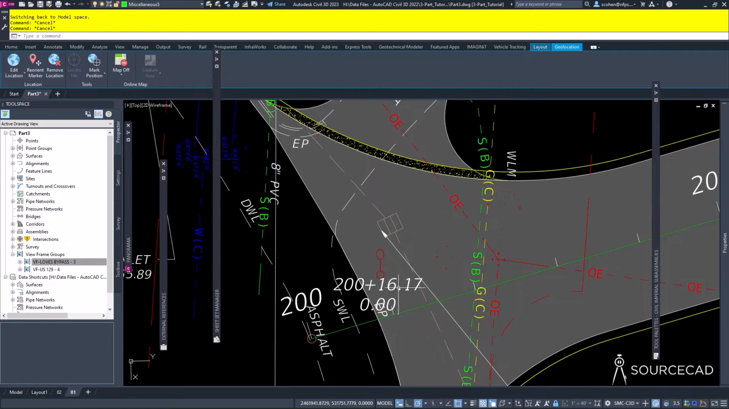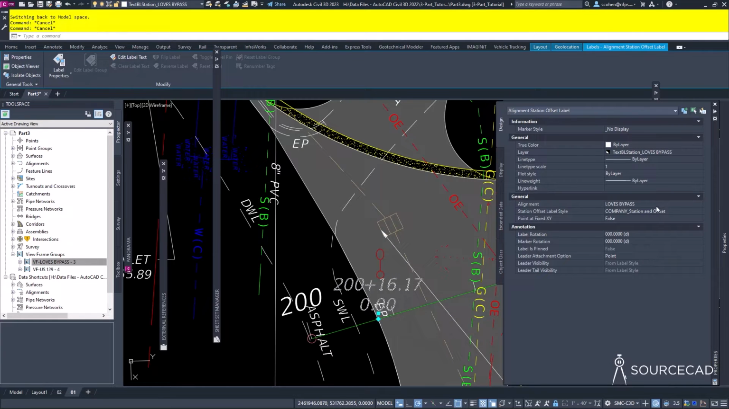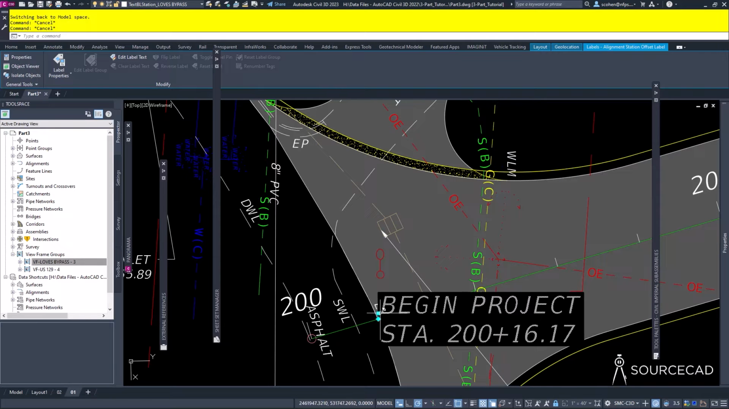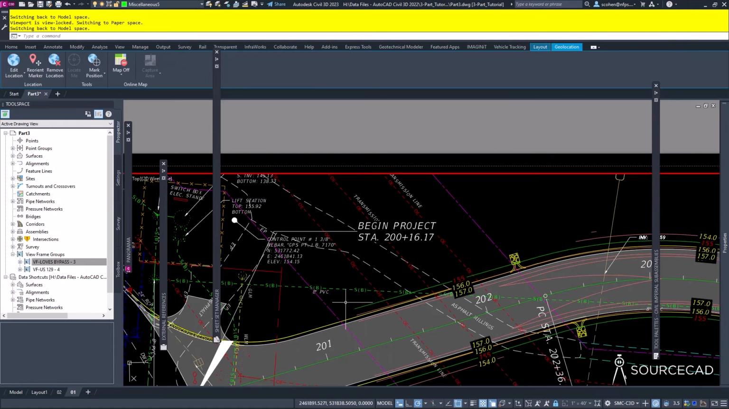That uses a default label style, and what of course I can do is simply go to my Properties palette and change this to a different label style. So here's a begin project. We'll pull this out. And as you can see, this has a nice little oblique angle in there. And now we've got something ready to go.